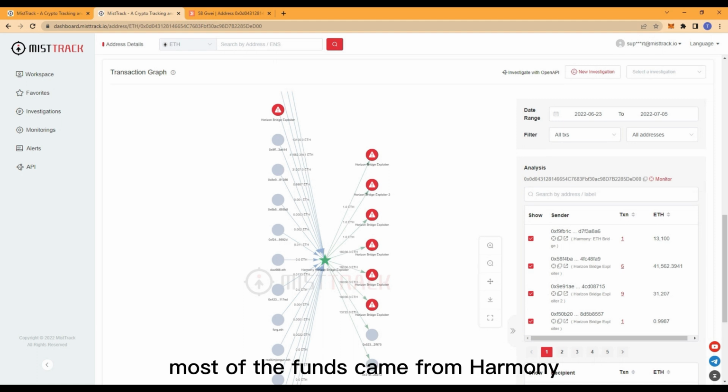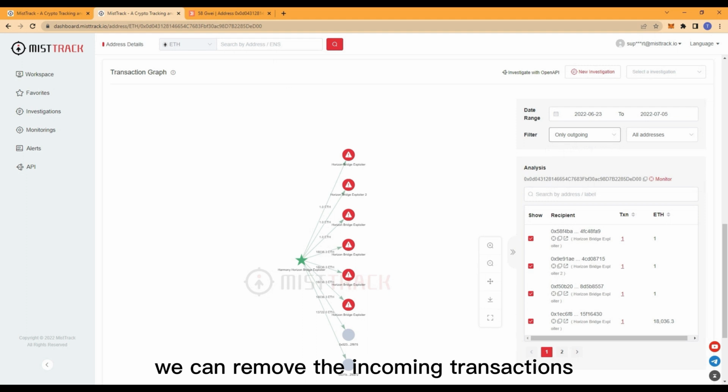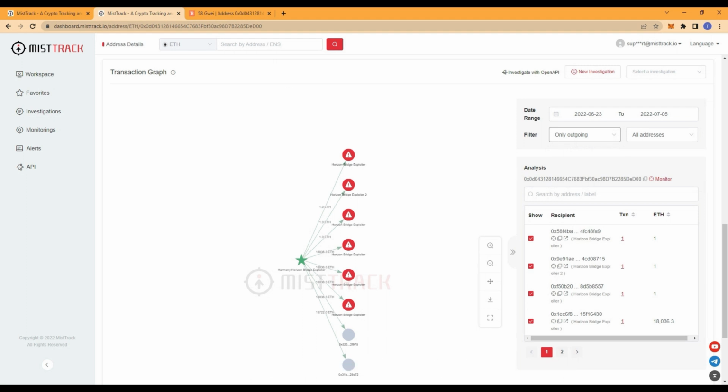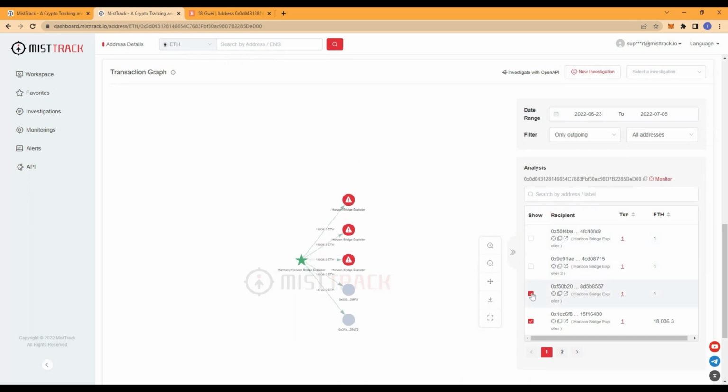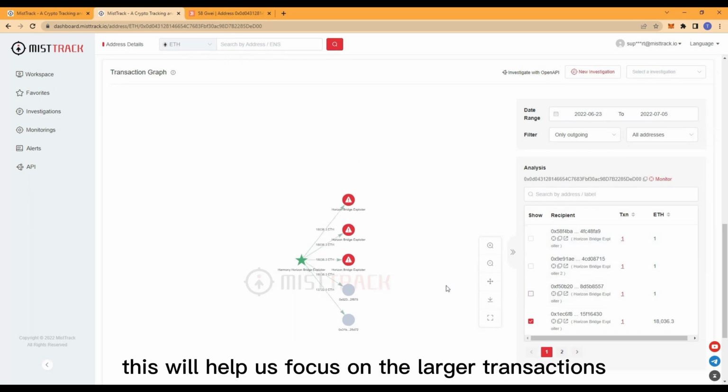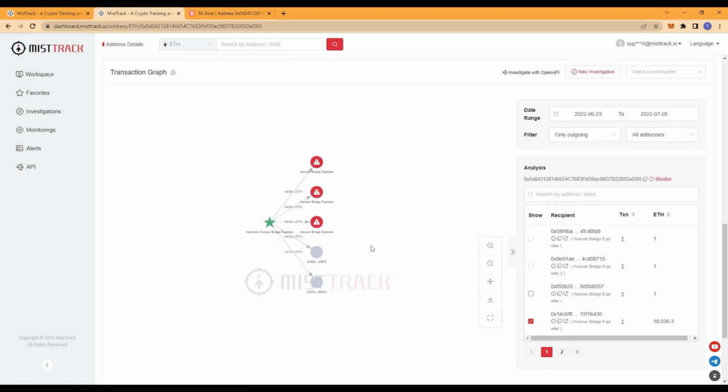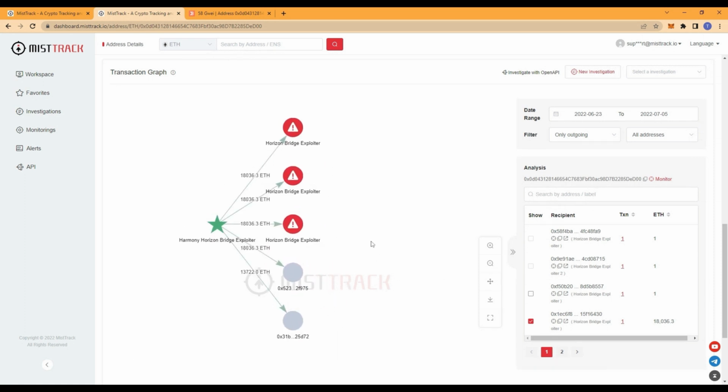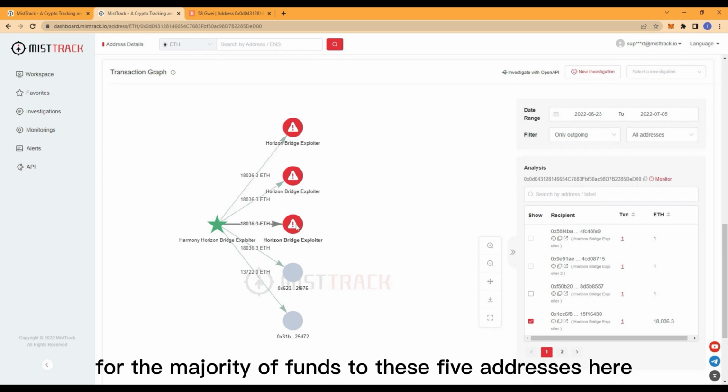Since we already know most of the funds came from Harmony, we can remove the incoming transactions and focus on the outgoing. Next, what I like to do is remove all the smaller transactions. This will help us focus on the larger transactions. We have narrowed down our search for the majority of funds to these 5 addresses here.